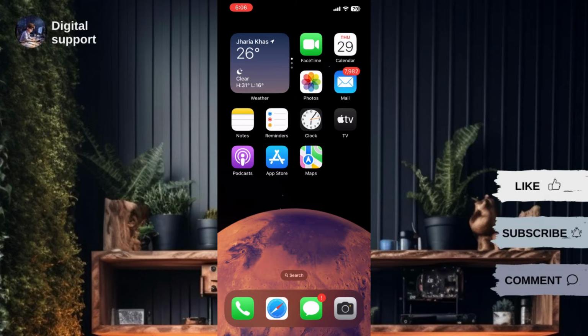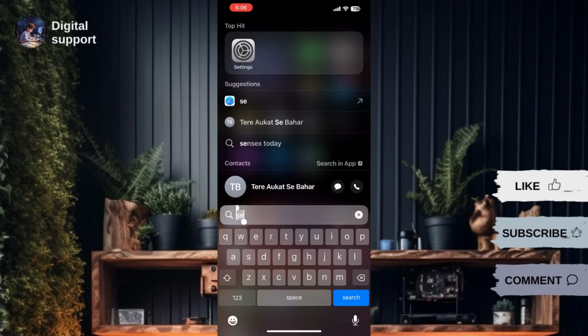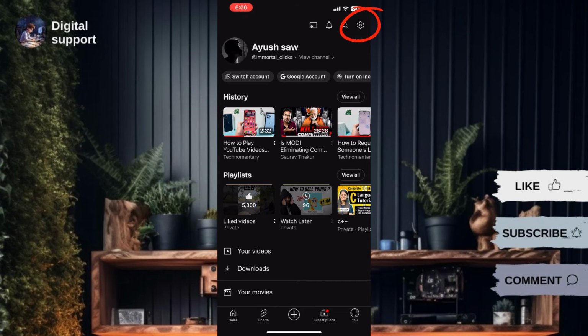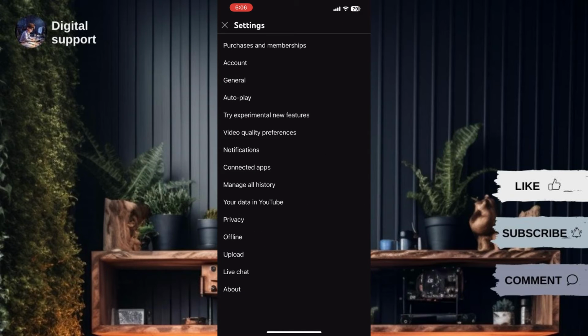Then, for enabling Picture-in-Picture on YouTube, first, open the YouTube app on your iPhone. Then, go to your YouTube app settings by accessing the main settings menu and selecting YouTube. Navigate to General Settings within the YouTube app. Ensure that the toggle for Picture-in-Picture is enabled specifically for the YouTube app.